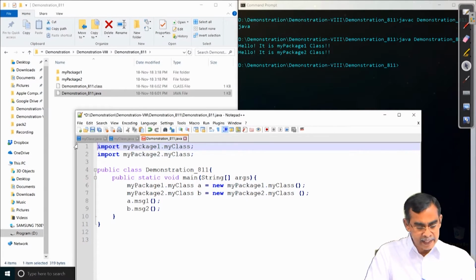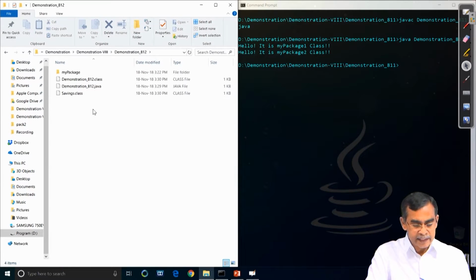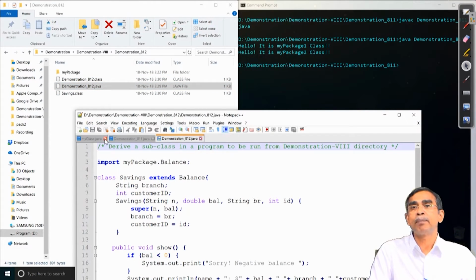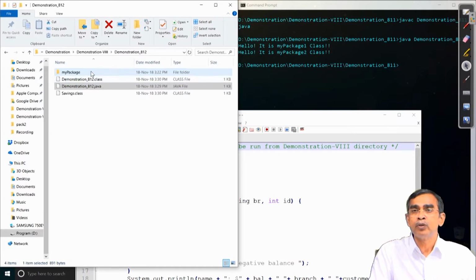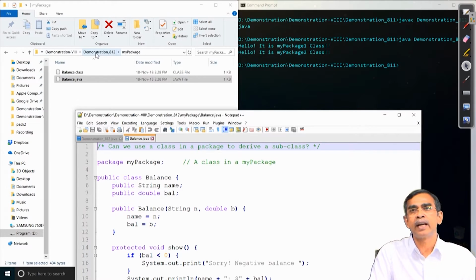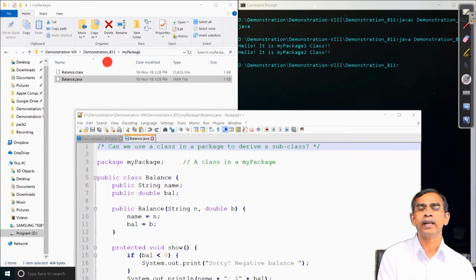Now, let us have another example about this. The example is basically example 8.12, right. We want to see whether a class which is defined in a package can be used as a superclass to derive some subclass. So, this demonstration will clear this doubt here.